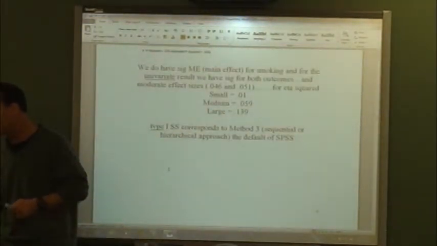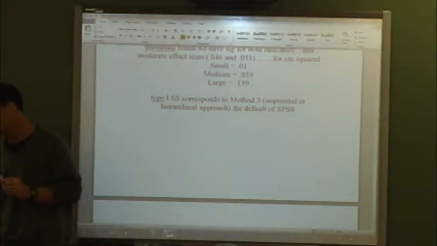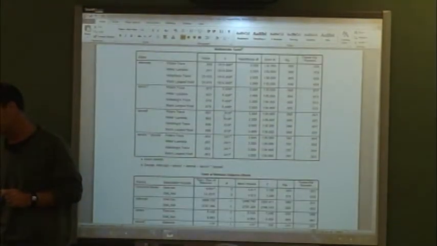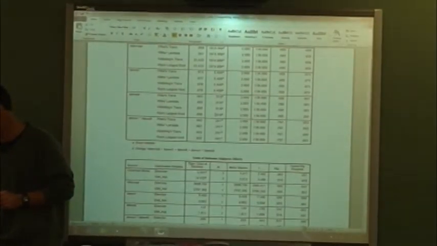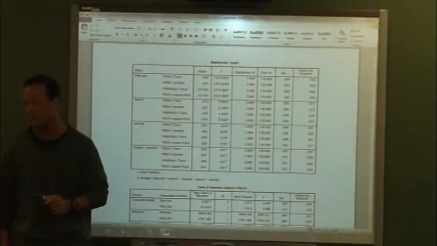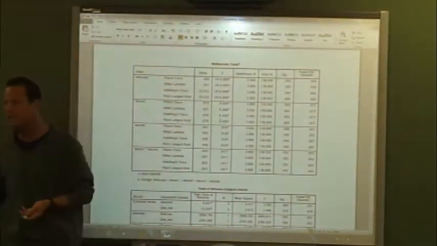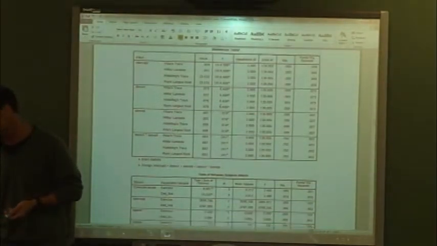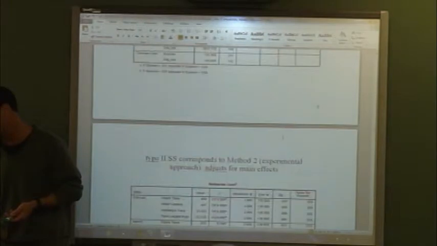Type 1 corresponds to method 3, everybody, in your book. Type 1 in SPSS corresponds to method 3, the sequential hierarchical approach, the default of SPSS. And you can see here that there's a little difference in the p-values, everybody, not a lot. 0.005, 0.596, so it is a little bit different when you adjust for the sum of squares. They're still significant for the main effects.